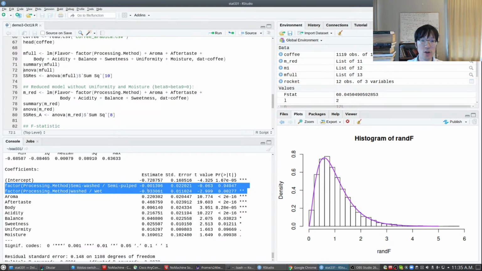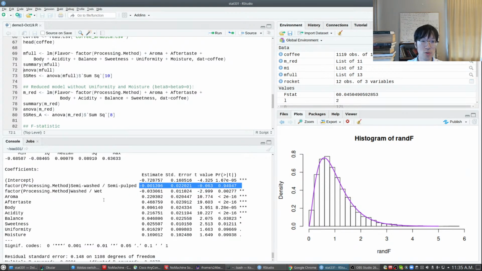Okay, and so likewise, the estimate for the difference between dry and semi is this number here, minus 0.001. Okay, and so let's just take a quick look at the significance of these individual predictors, because often that gives us some indication of, for example, which variables could plausibly be removed, for instance, from the full model, because they're plausibly not significantly related to our response.